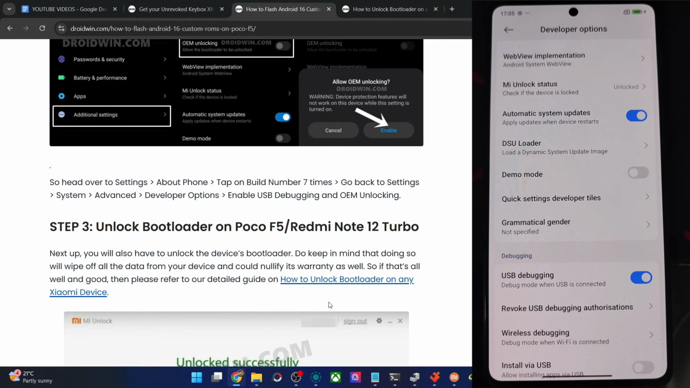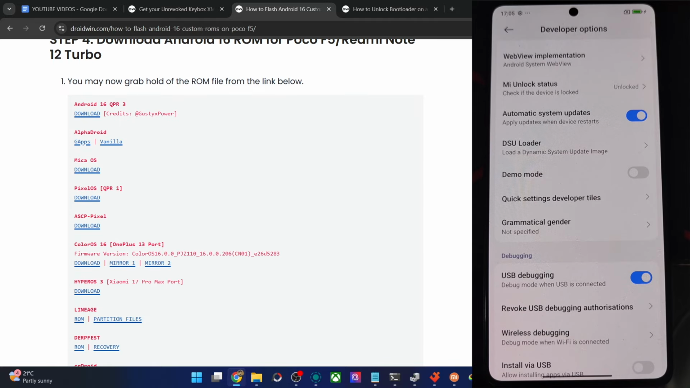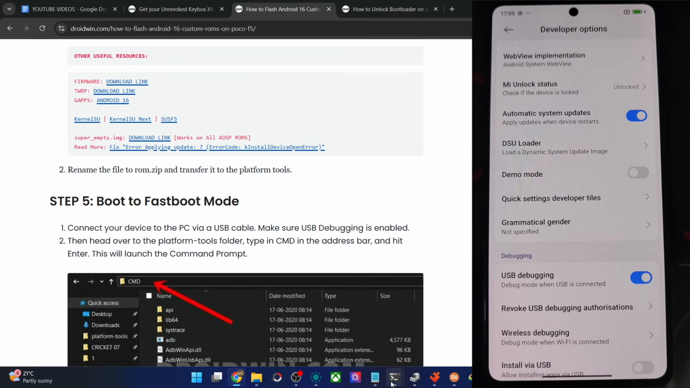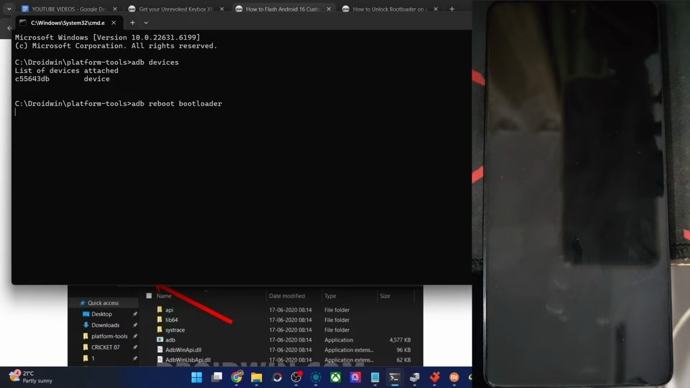Moving on, you will now get the ROM file from this link. Scroll down and get the file. The first link, Android 16 QPR 3 build. Once you have got it, let's now flash it. For that, boot the phone to fastboot mode. So open the CMD window, the same one. Type in the command of adb reboot bootloader. Hit enter. The phone should now be in the fastboot mode in just a few seconds.